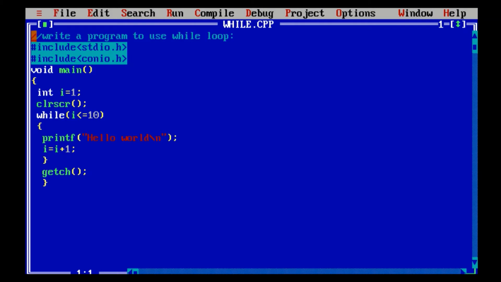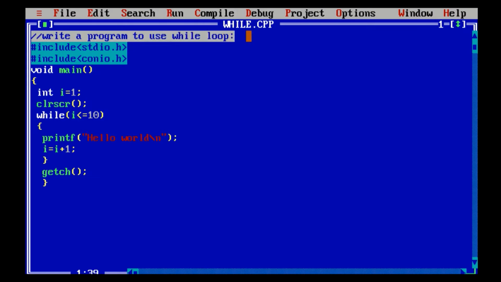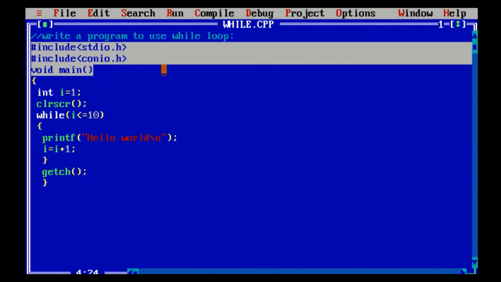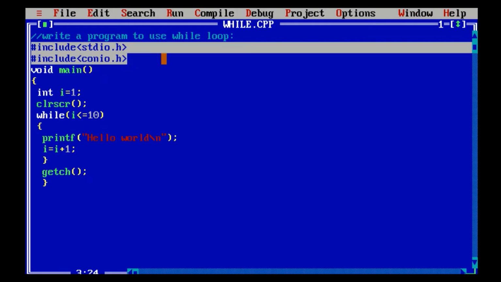First of all, inside my program, I have written this comment line: write a program to use while loop. In this program we are going to use the while loop, and the comment line is there so that another user can easily understand what the program is all about. After that, here are the two library files, include stdio.h and conio.h, standard input output and console input output header files.